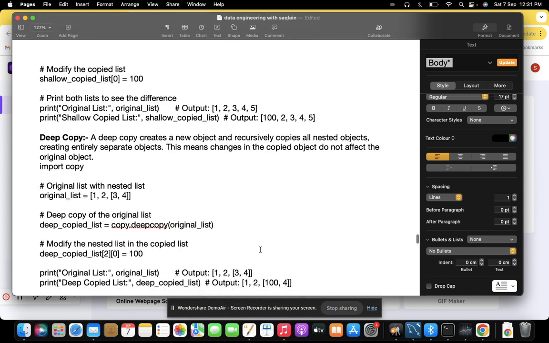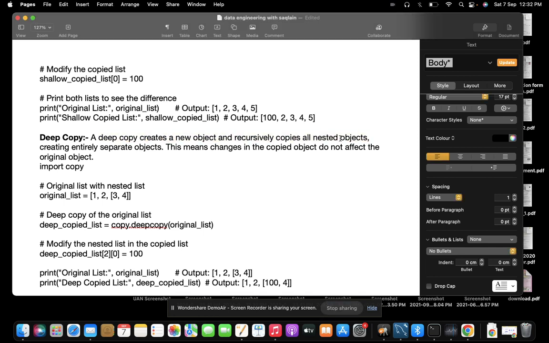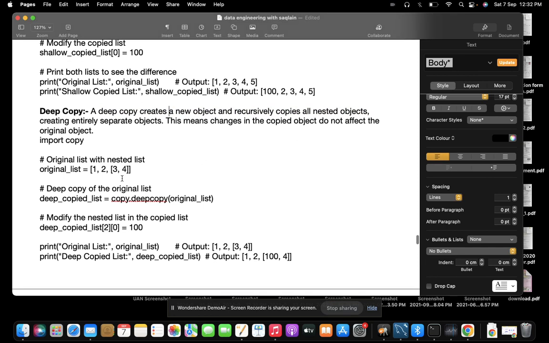Now let's come to deep copy. Deep copy creates a new object and recursively copies all the nested objects. So deep copy works very fine in case of a nested list. Let me move to our file. Yes, deep copy works very fine in case of a nested list.